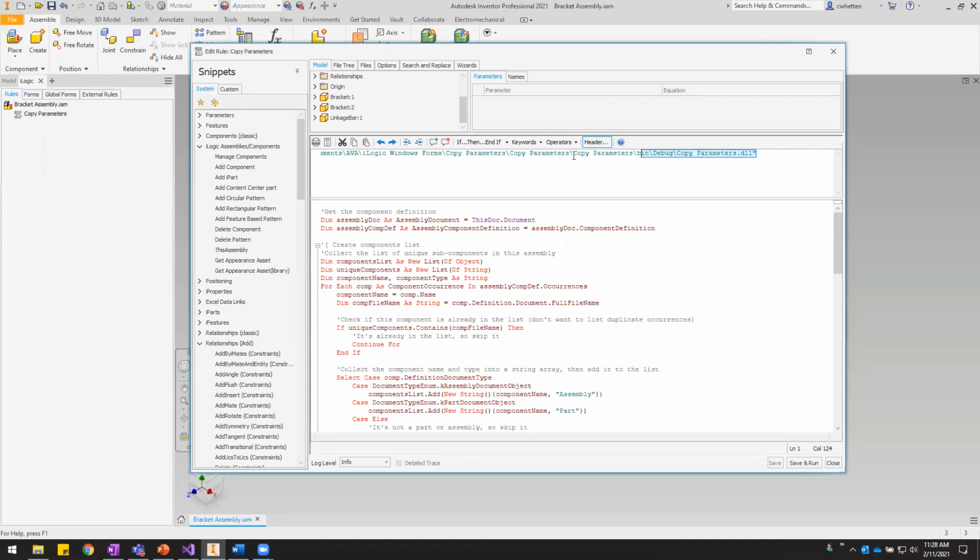Okay, so once it's got this reference to the DLL, it knows how to find that form, and it can find all of the classes and properties that we've set up in that form. And this add reference line of code goes at the very top of your rule.